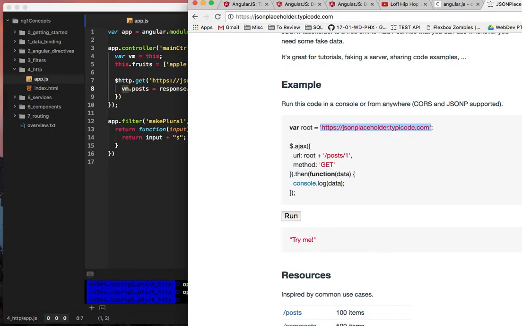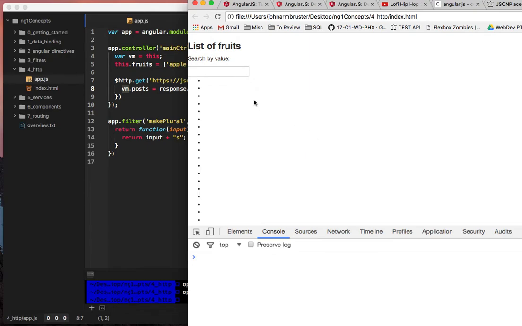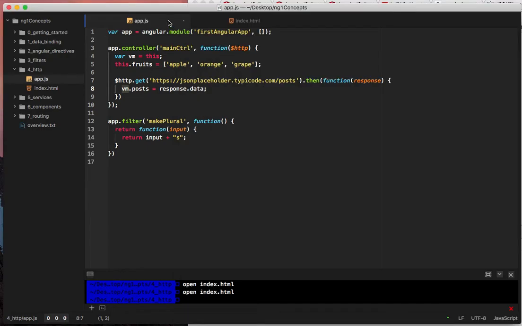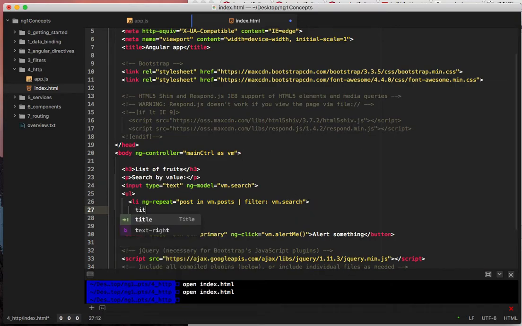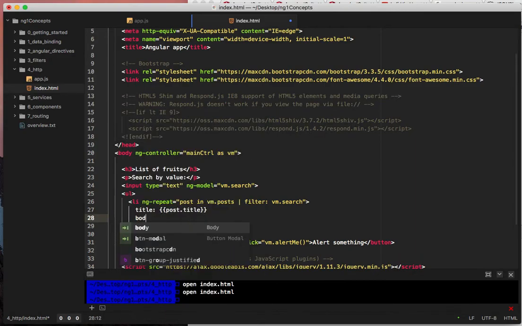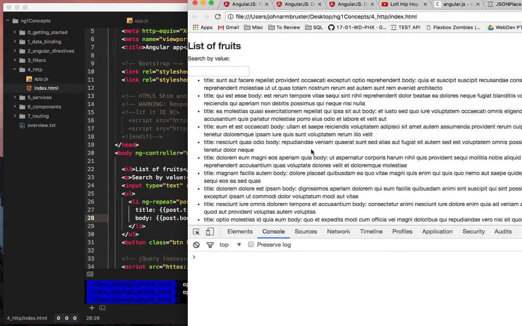So let's go over to our app page and refresh. And we have a bunch of nothings in there, which is exactly what should happen because I forgot to put the code in here. So we'll say title is post.title. And then here this is body. For real, post.body. And then let's refresh that, and there we go.